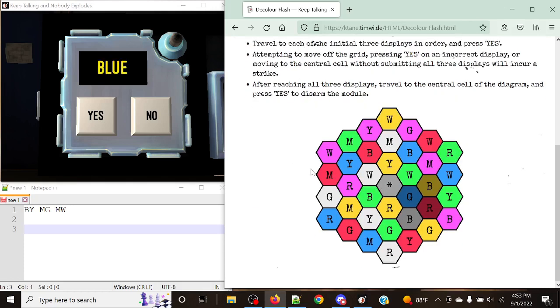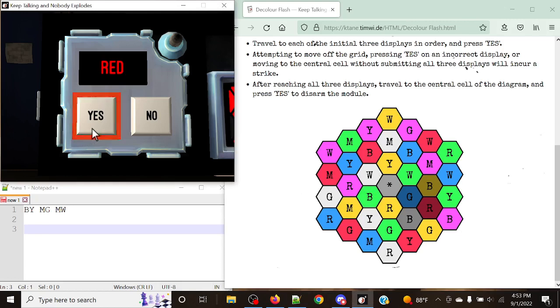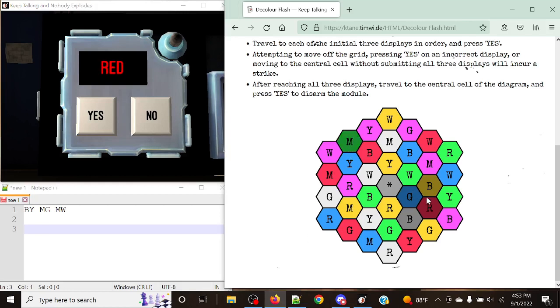This is specifically why I avoided the central display. So that's what we're going to be doing here. So now we're going to hit yes on the blue yellow, and that's going to give us a little ding. And just like that, that means we're good to go. So next up, we need to get to magenta green, which is all the way over here. So it's going to definitely be a little bit of a distance away.